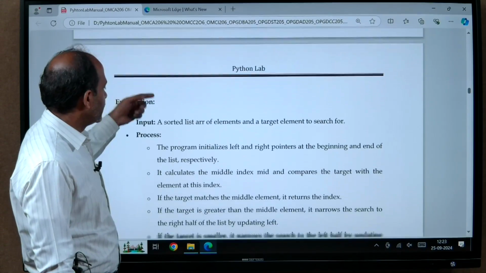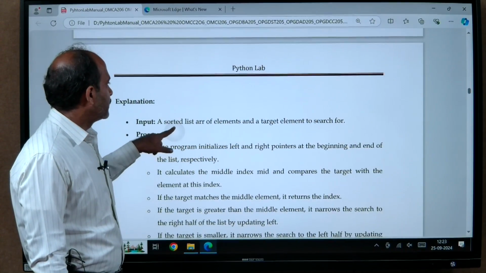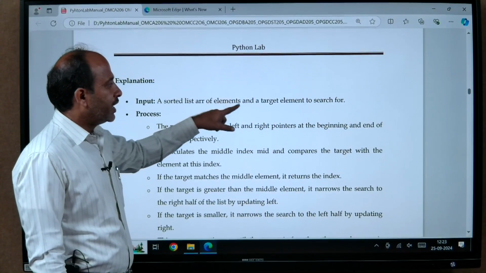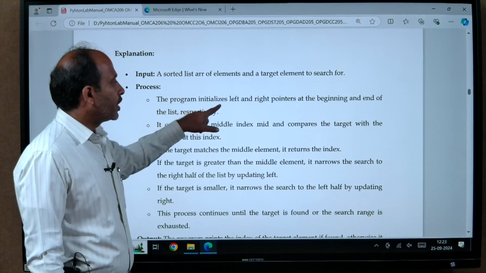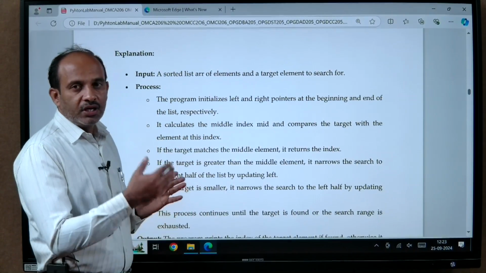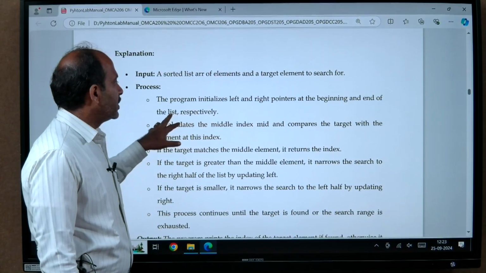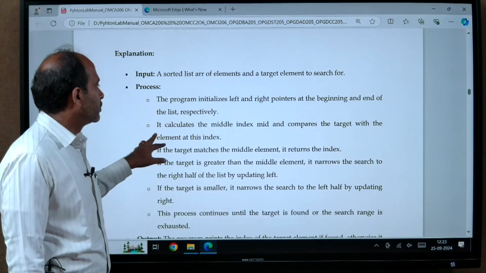First, we will try to understand what the input is. The input is a sorted list of elements and a target element. Process: the program initializes the left and right pointers, as I already said, because it will divide and proceed. These are the beginning and end of the list respectively.